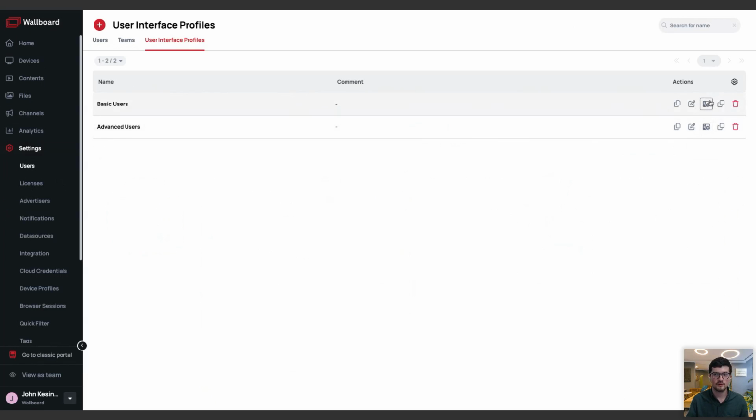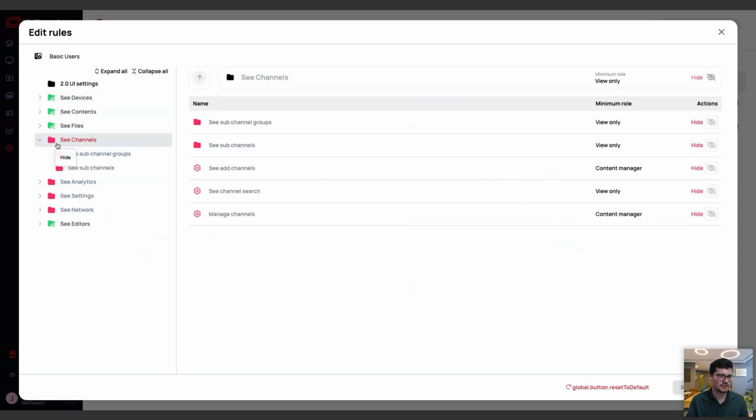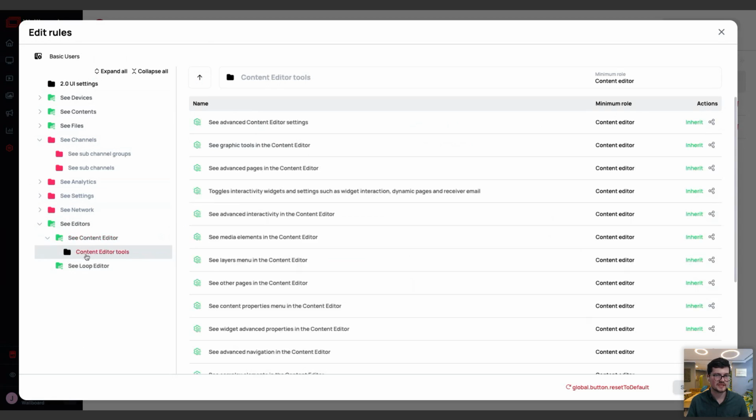Now, these are ones I created, but for example, I'm going to edit the rules on what my basic users can see. In this case, you can see that some folders are green and some are red. If I click on channels, you can see that I have hidden all the channel options from this end user. So if you assign this user profile to this user's account, whenever they log in, they won't see channels, they won't see analytics, settings, or network details. There are so many more things that we can fine tune within this interface.